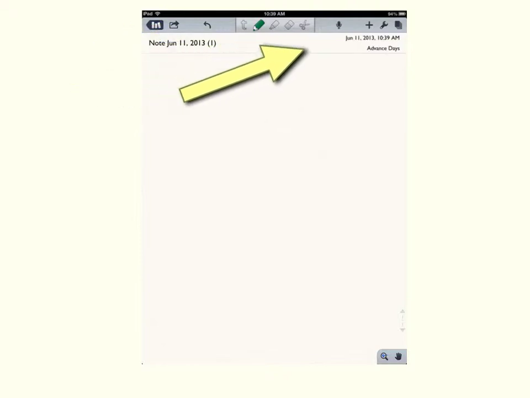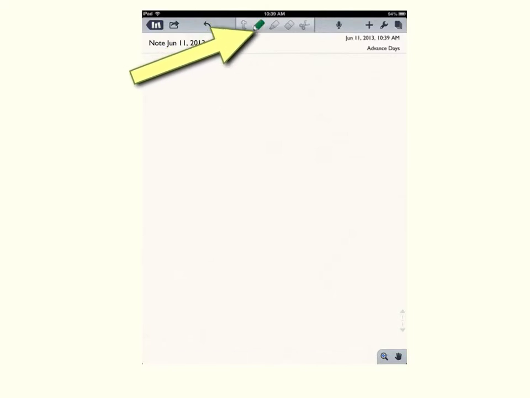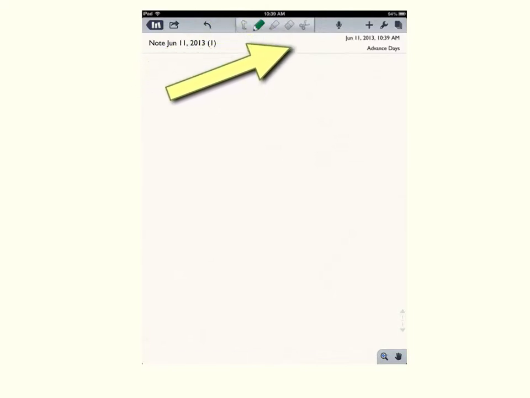Moving further to the left, we have the undo button. This is useful when you make a mistake, and you will make a mistake. We all do. In the middle are your output options, your input options. You have the T for typing, the pencil for drawing. This is a highlighter right here. Erase and cut and paste.